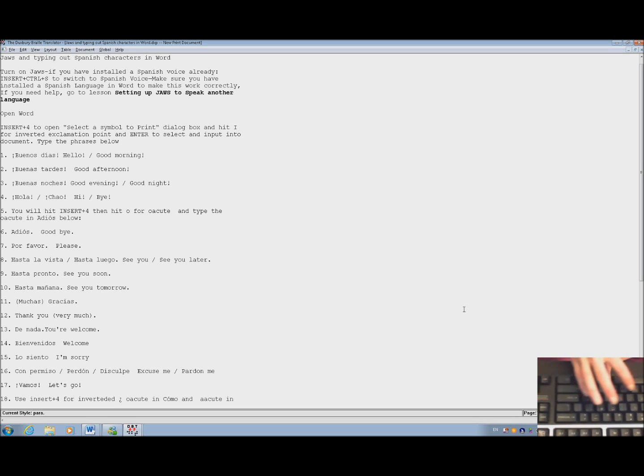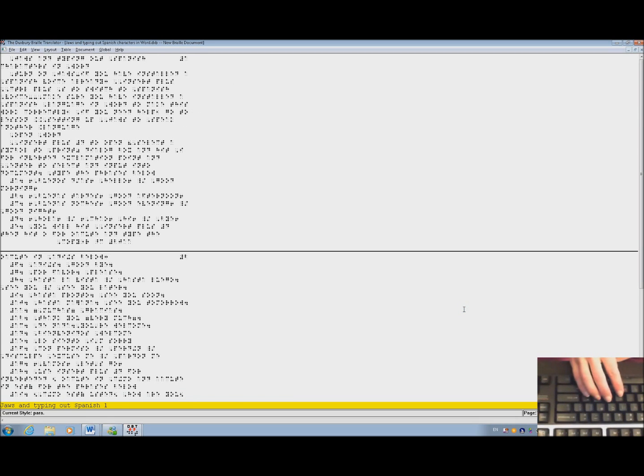So I'm going to go ahead and translate it with Control T. And if you look at the translation, you're going to get the correct configurations. I'm going to go ahead and go down to number 10 quickly. And here you have hasta mañana, and of course, mañana, the ña, is the ER contraction. And so Duxbury will actually put it in the correct Spanish form for you, which makes it very, very quick.